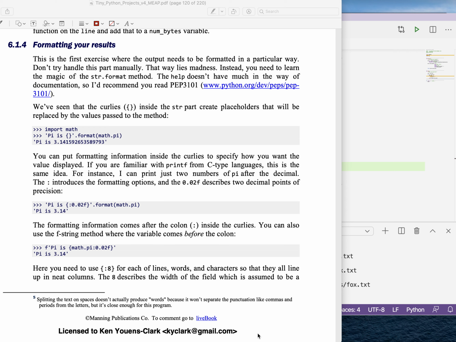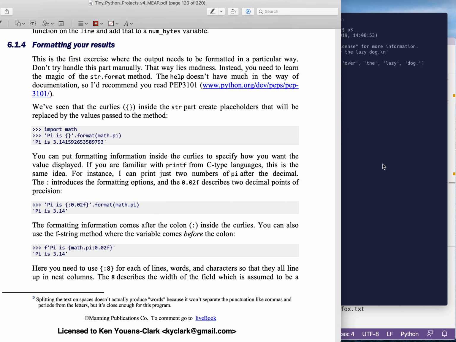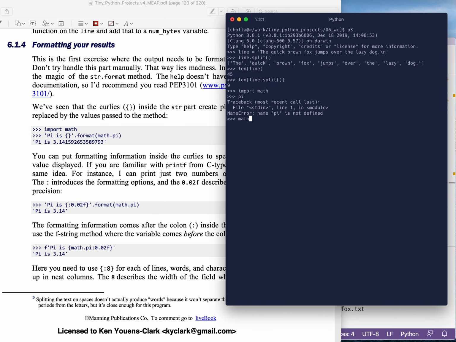The last thing we have to talk about is how you're going to print the output for this program. I'm going to introduce you to how to format a string inside a fixed width field. For instance, here in the REPL I can import math, and I can say math.pi. It's quite a long number.